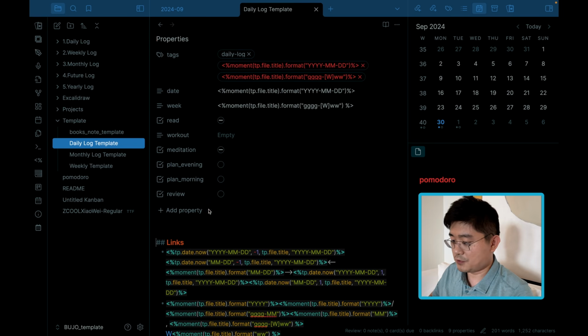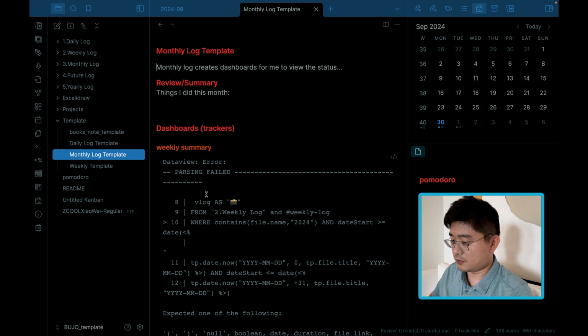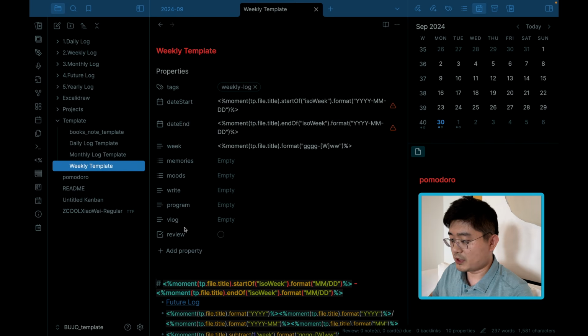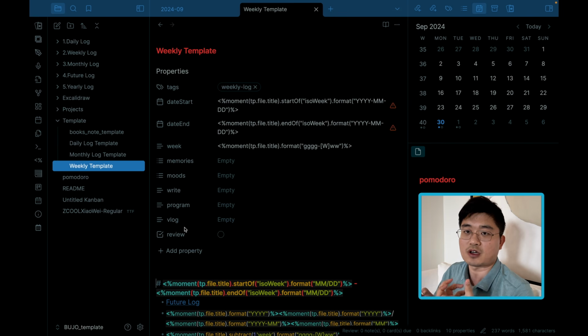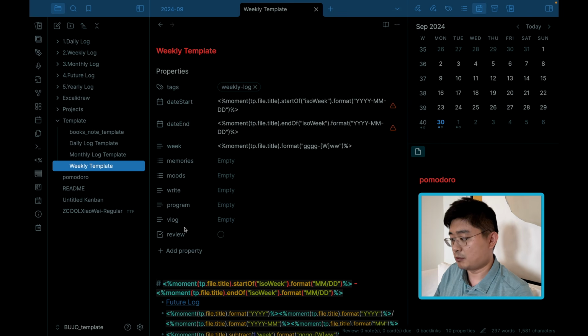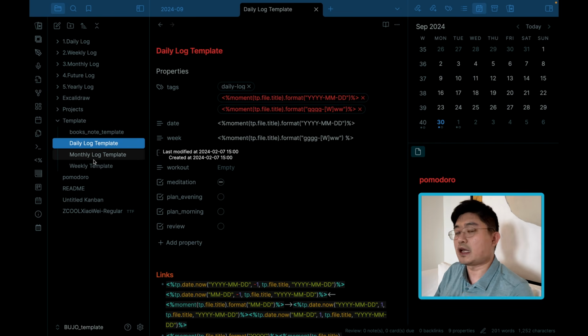This is the template for the daily log. Here is the monthly log and the weekly log. So those three templates let you create the core of the bullet journal system by just clicking on the calendar or clicking on the links. And of course, you can extend it using Dataview, Templater, or whatever plugins you have.